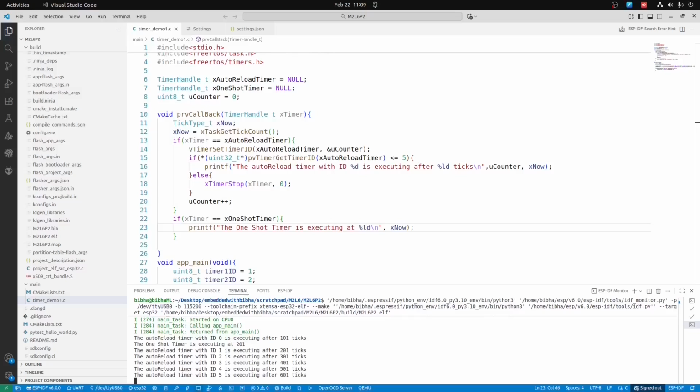In the output we will see the auto reload timer is executing with IDs 0, 1, 2, 3. The ID we are changing here, pvTimer set timer ID. We are setting it to the counter value. Each time we increase the counter, we set it as the timer ID. Once our one shot timer executed only once, it went into the dormant state. But the auto reload timer, we had to put into the dormant state by calling xTimerStop.